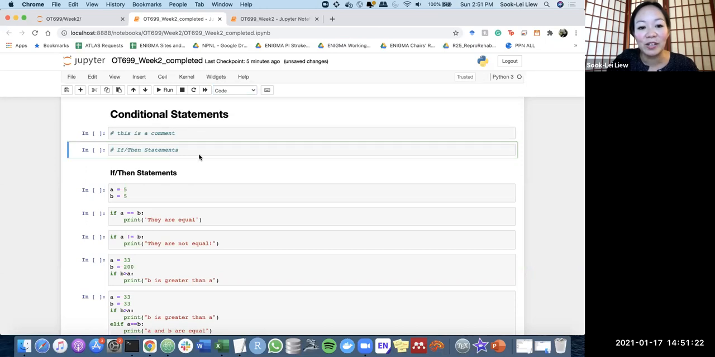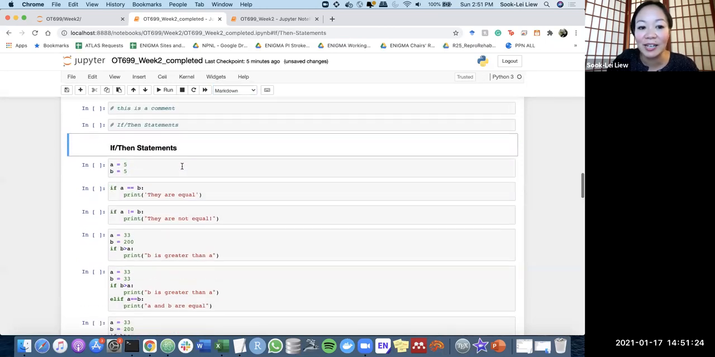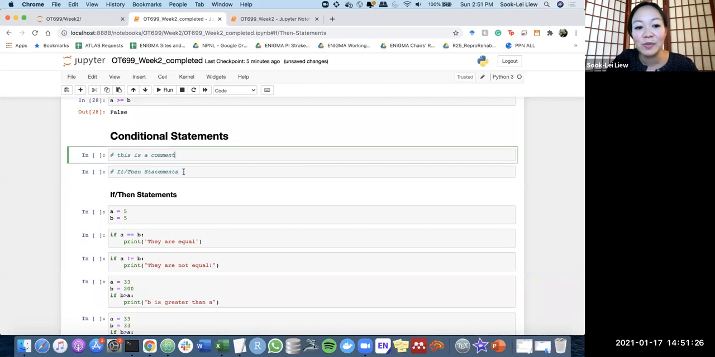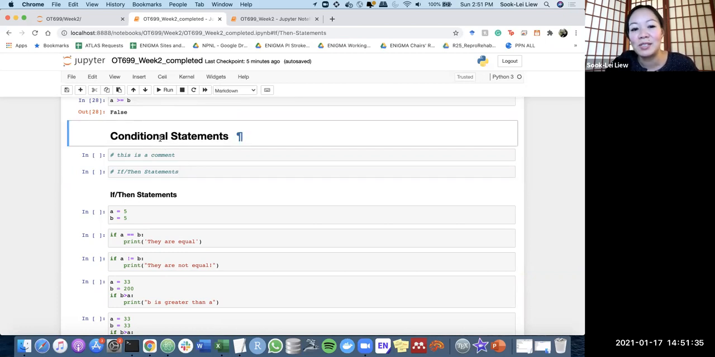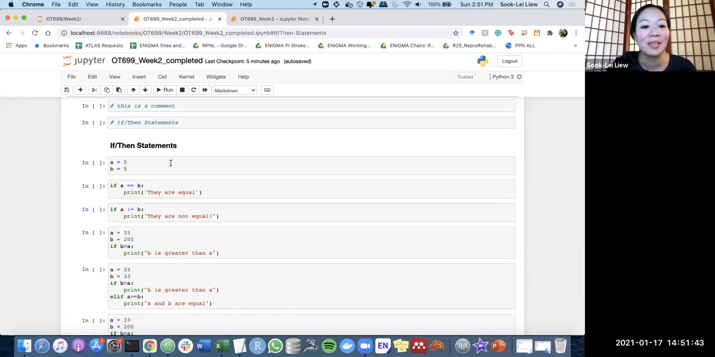I put a comment on if then statements, and then I also put a heading for it. Sometimes when I'm writing code, especially once it starts to get long, I'll put little comments for what I'm doing and why. I almost only use these markdown headers when I'm teaching so that it's easier for you to read, just because it's bold and it makes more sense that way.